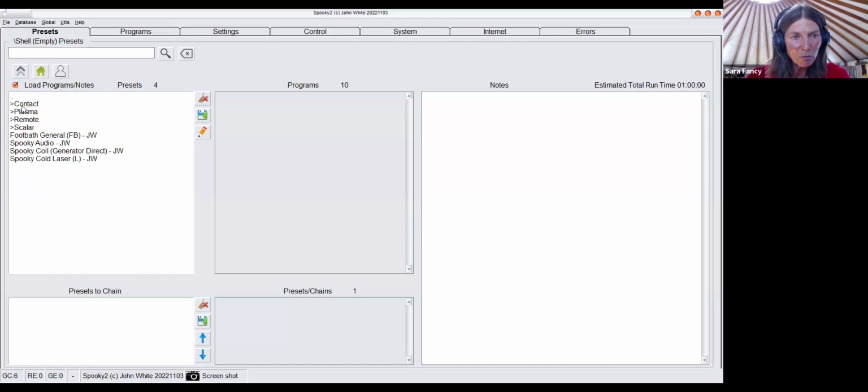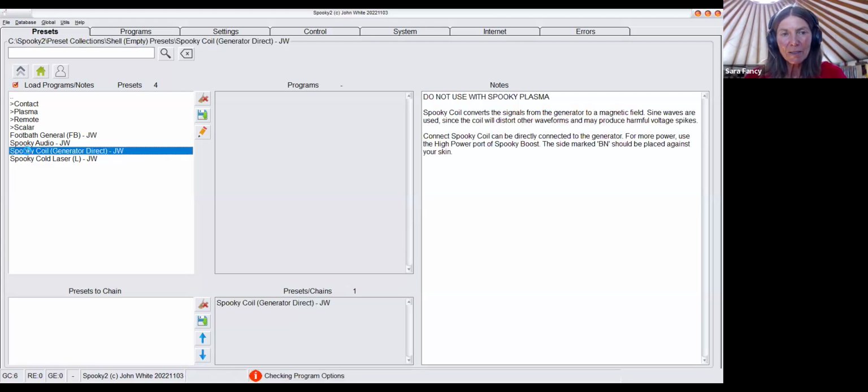Then we are going to go into Spooky coil, right? So you see here, contact, no, plasma, no, remote, no, scalar, no, foot bath, no, Spooky audio, no, Spooky coil. Sorry, that's what we want, Spooky coil. And then there's Spooky laser. So it doesn't say PEMF, it says coil. All right, so click on that.